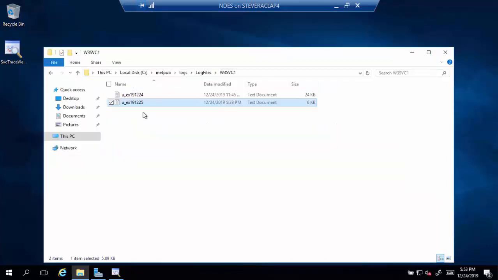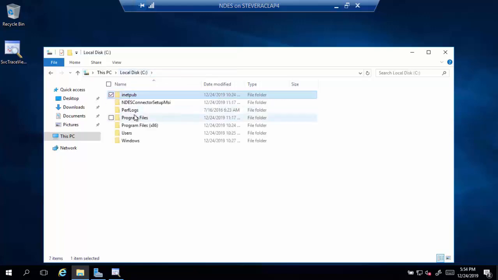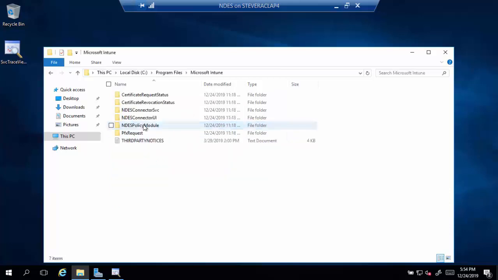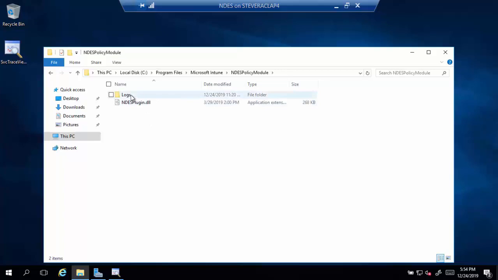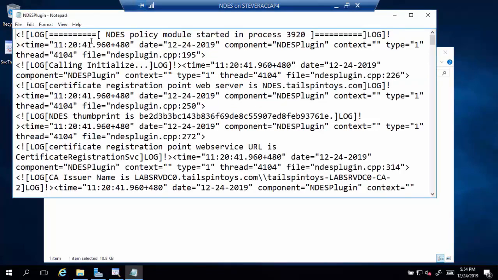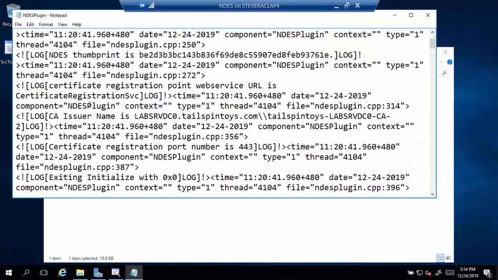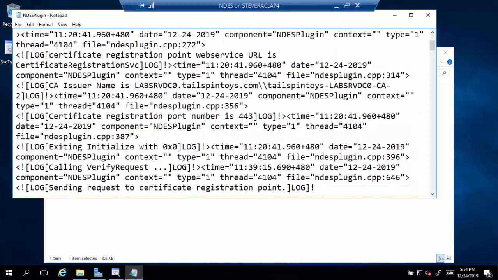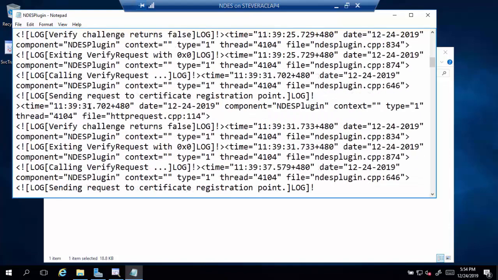Now that I know that I'm good with IIS and have passed through there, let's follow this into the Intune logs, and next in line will be the plugin. Let's go into Program Files and Intune. Here's the policy module, and this is the plugin, so the log is the NDES plugin log. To be really specific about this, you need to set these logs side by side, because there's a lot of chatter back and forth between the NDES plugin log and the certificate registration point.